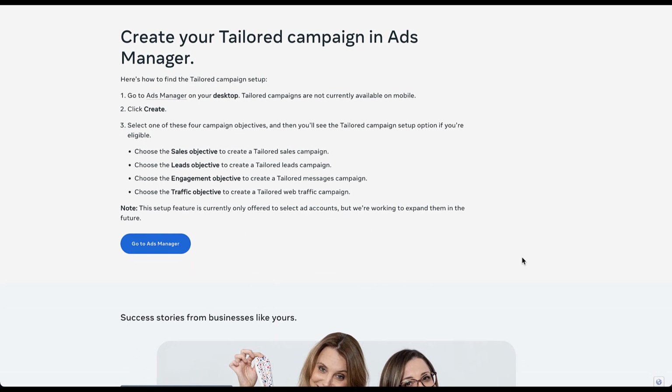So we're gonna walk through some tailored campaign setups, but I did wanna bring up this step-by-step instruction only because it shows the different campaign types that will be eligible for tailored campaigns. Right now you can use sales, lead, engagement, or traffic objectives. And we're gonna go through as many of these as we can, just so you can see what the setup looks like.